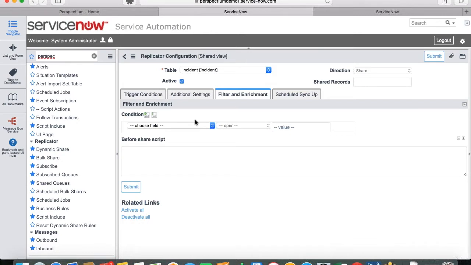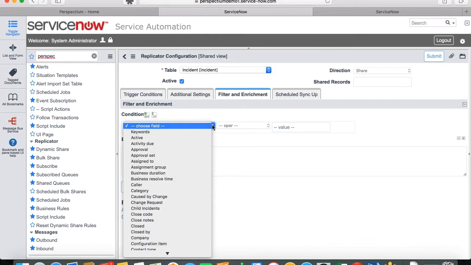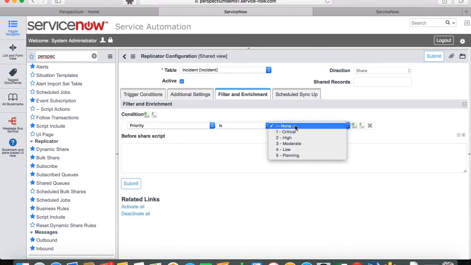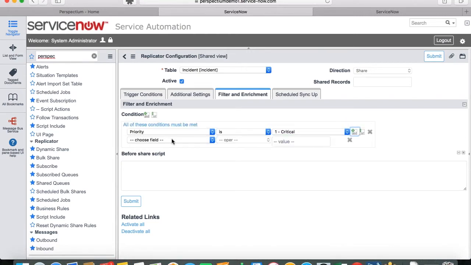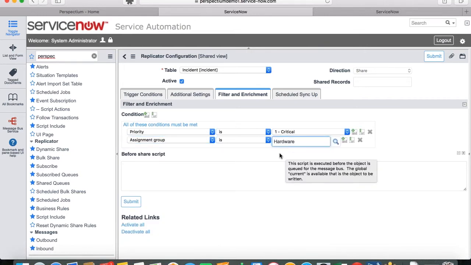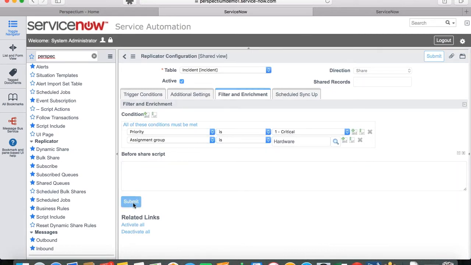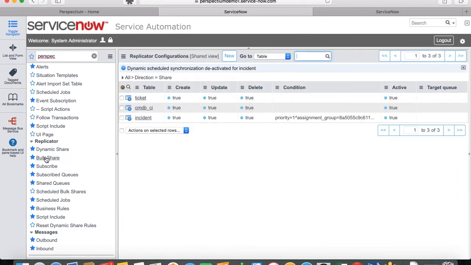I also can come over here and filter and enrich my data. So I'm going to use the condition picker, again something that's very familiar to all of you who've used ServiceNow. I'm going to say only those incidents of priority critical. I also want to make sure that only those that are assigned to the hardware group are going to receive this incident. I can also enrich this with a before share script if I choose to, but that's all I want to do right now, and I'm going to go ahead and submit it. So I've created a dynamic share.